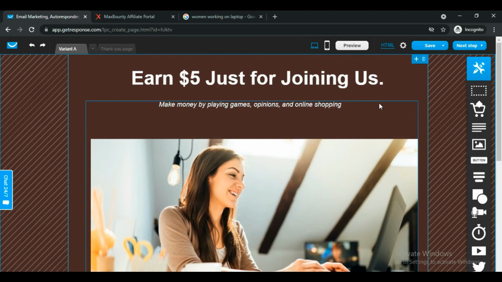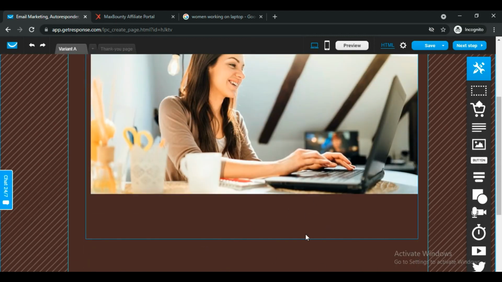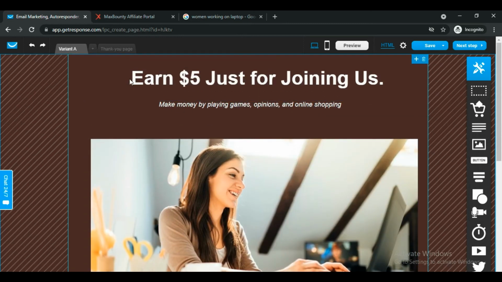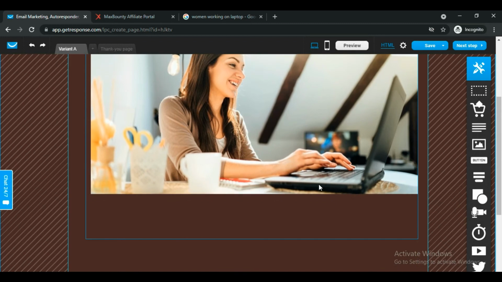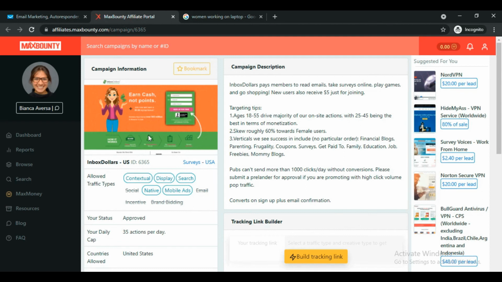And now the next step is that we have to add a call to action button in our landing page, because whenever someone comes on our landing page, they are going to read this headline, the sub headline, and then they are going to see this image, and then finally they are going to click on the call to action button that is added over here, that we are going to add now, so that they can go on our affiliate offer or the CPA offer that we are willing to promote. Like in our case, we are promoting this offer, Inbox Dollars US, so we want them to land on this offer.